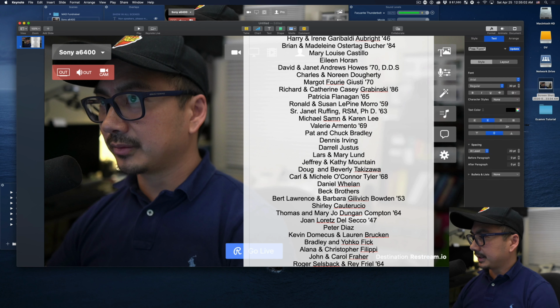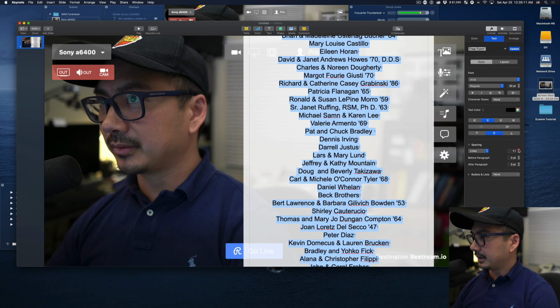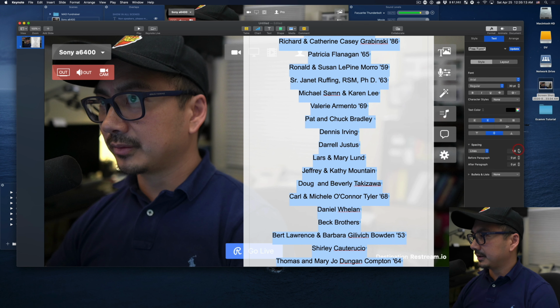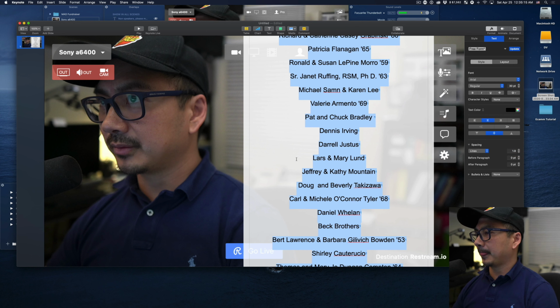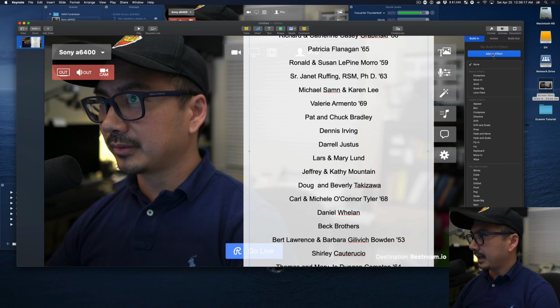Now I'm going to click on text again, and I'm going to go ahead and increase the spacing a bit. Actually, let's select all and then go to lines, and I'll increase this so that it looks about right there. All right, now that you have the text at the right size and the right spacing, let's go ahead and animate this. Let's click on animate. Let's go ahead and add an effect.